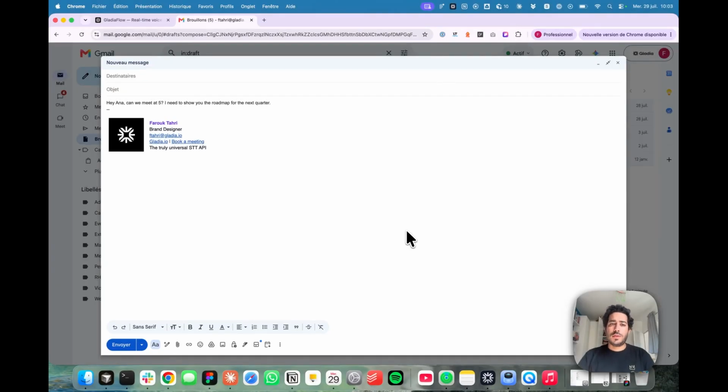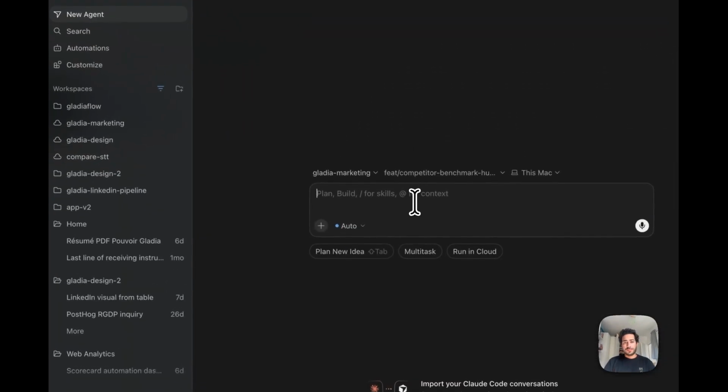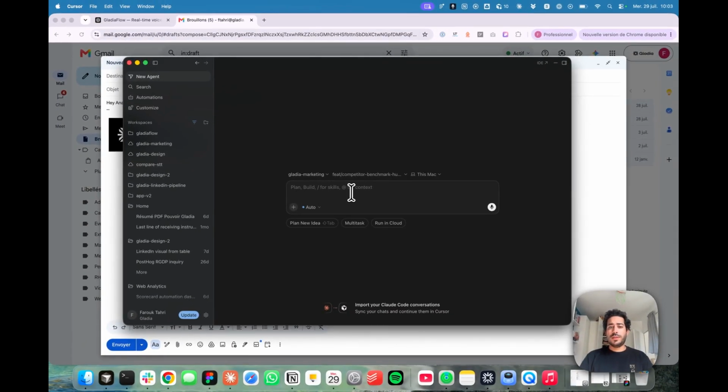On top of that, GladiaFlow is also suited for more complex tasks. If, like me, you're using AI tools all day and prompting, that might be the tool you'd like to use for that. Here's an example. I'll just open Cursor and start dictating my prompt. Hey Cursor, can you please update the competitor benchmark page by adding a new headlines? Please use 5 iterations and get back to me. As you can see, the prompt is shown right away, and you could just start prompting on Cursor.